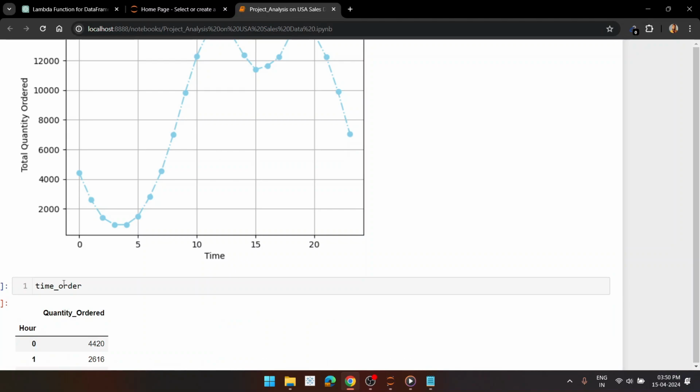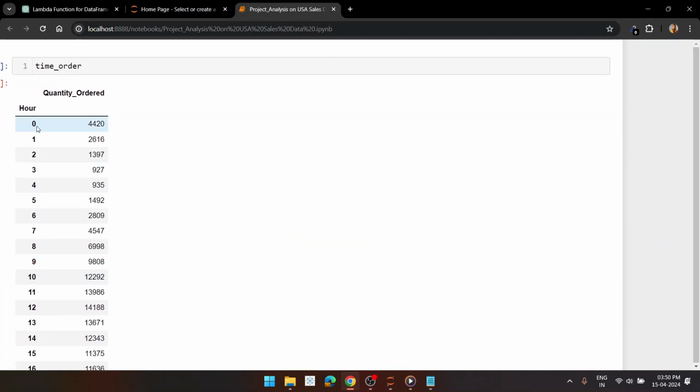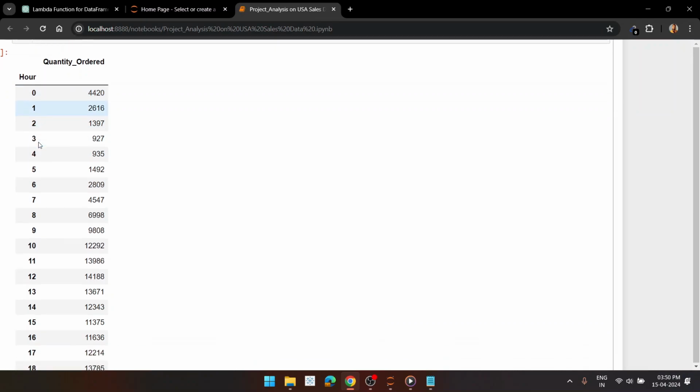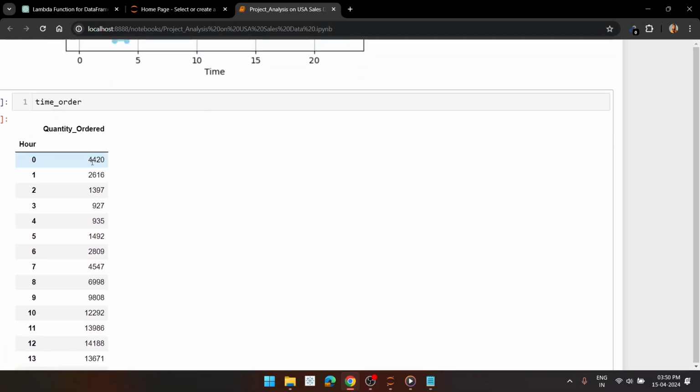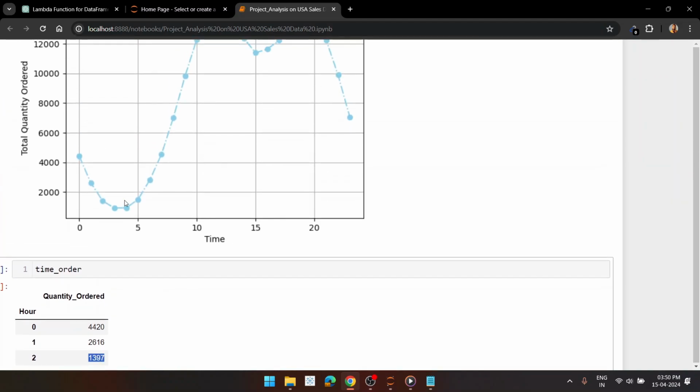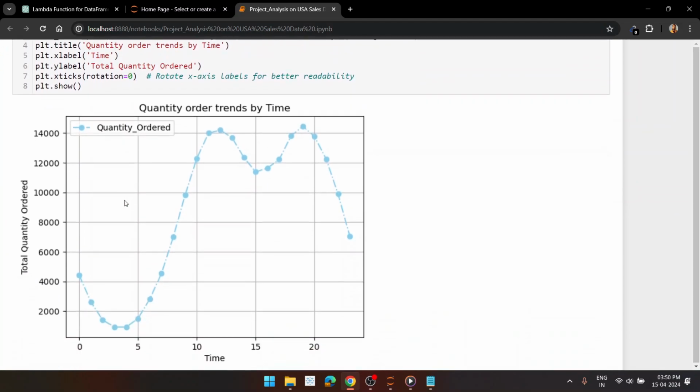Now you can understand. So every hour, like 0 hour means 12 a.m., then 1 a.m., 2 a.m., 3 a.m., like this. So it's 24-hour records, and in each hour how many quantities are ordered by the customers is shown here. So for this data I need to plot the graph to understand that thing. So let me show you the graph first. So this is the graph.